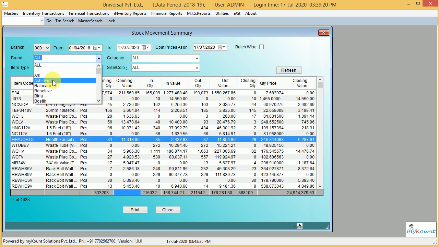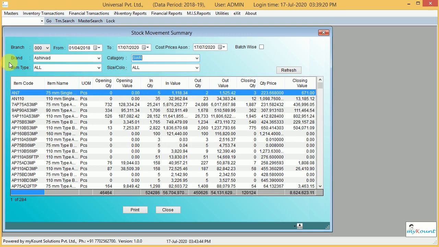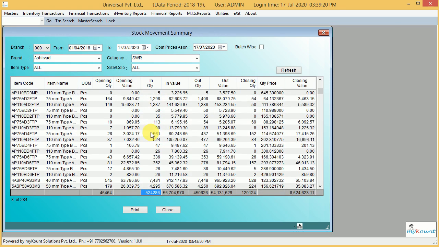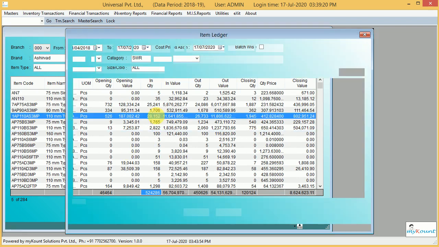Here you can select the brand. So based on the brand, the stocks will be shown. In brand, you can select separate category also. So with the combination of these four categories, brand, category, item type and size, you can see the stocks, item details. On double click you can see the particular item ledger as well.